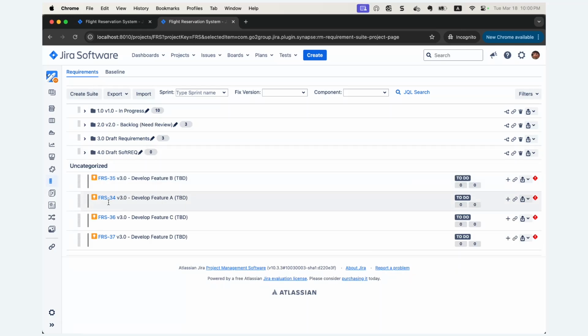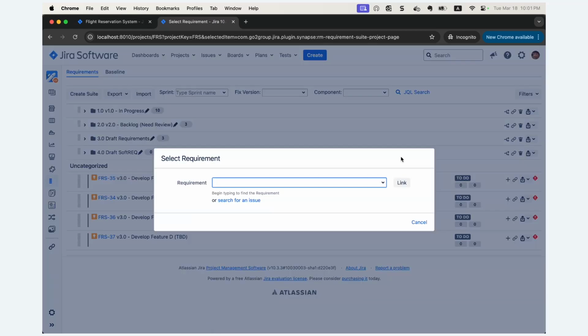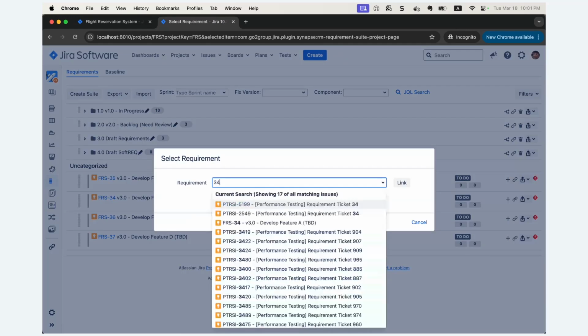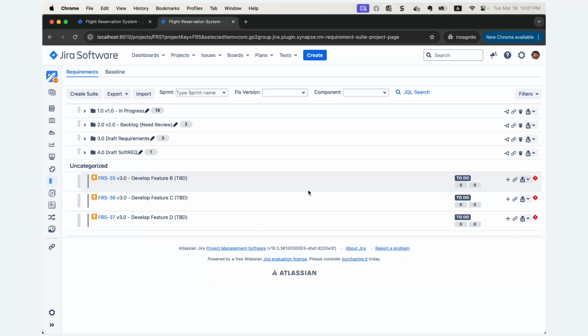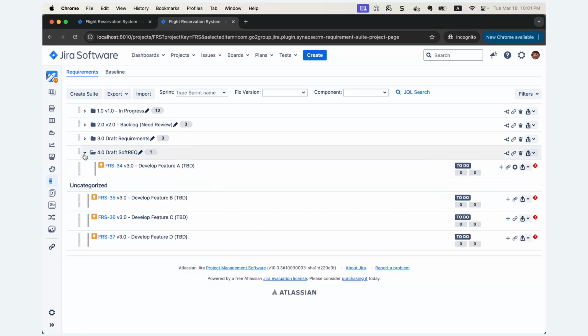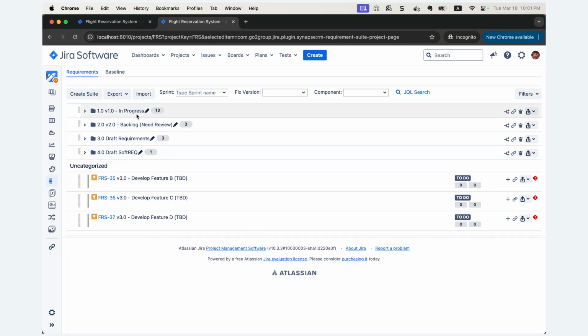For example, let me link this 34 to this draft software requirement. I can simply link and then give my issue key there and link. After that, the requirement will be listed here. This is very easy for users to group their requirements for a specific purpose, for example, drafts or the ones you are currently working on.